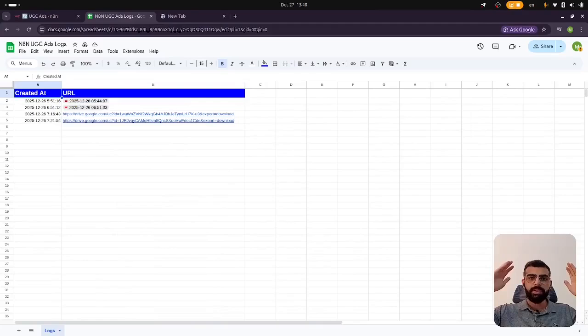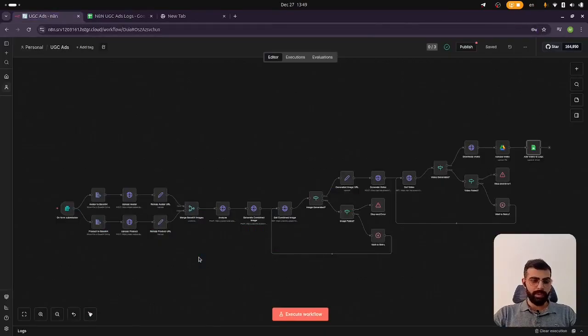And after the video generation is completed, you're gonna get the result inside a Google Sheet. Very simple, so you can track your generation flow and you can see the final output. Perfect. So bear with me so I can explain to you how it works step by step.